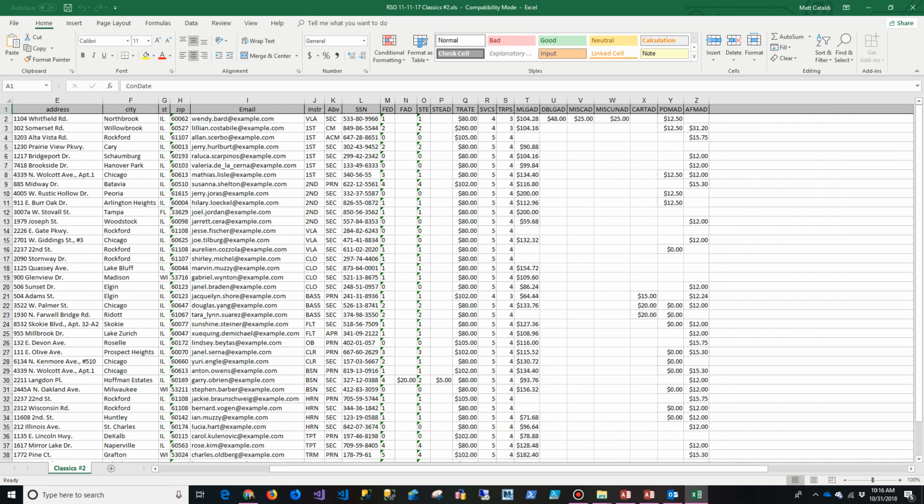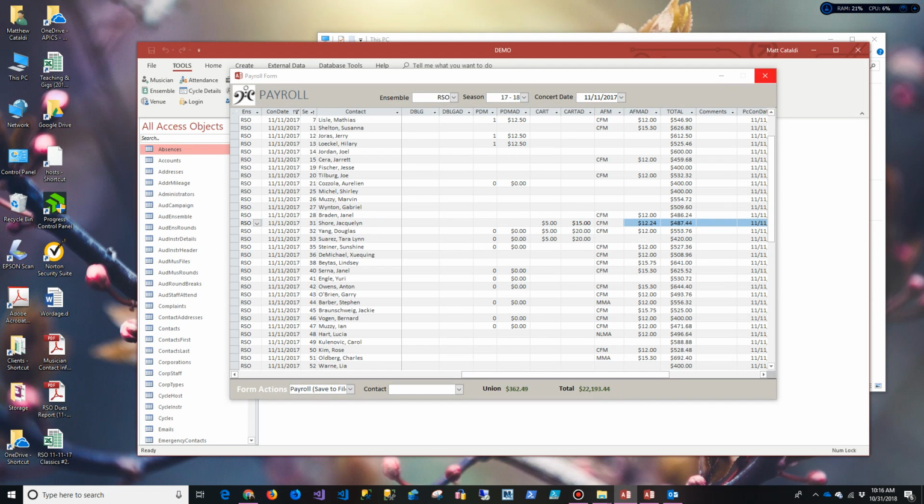Another really cool feature about the program is that on the ensemble form, which we'll see in just a bit, we can dynamically adjust these columns right here to whatever the ensemble wants. So if, for instance, they don't have cartage, or they don't have a per diem, or they don't have doubling or mileage, these columns will not show up. So it only gives the person who's running payroll the information that they absolutely need. And that's the payroll form.